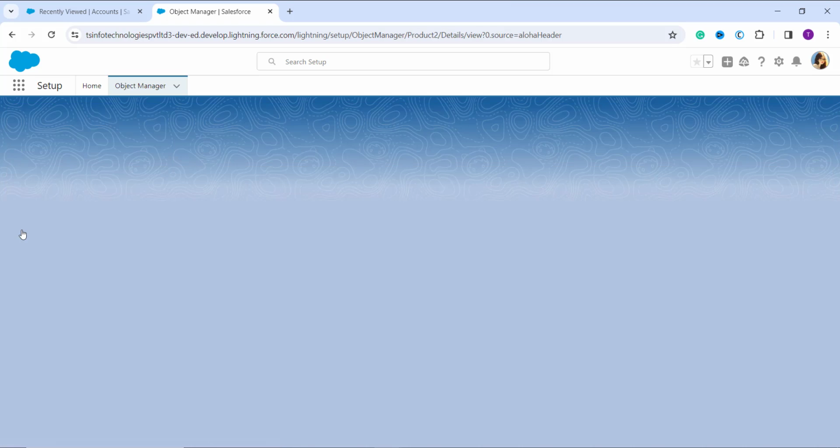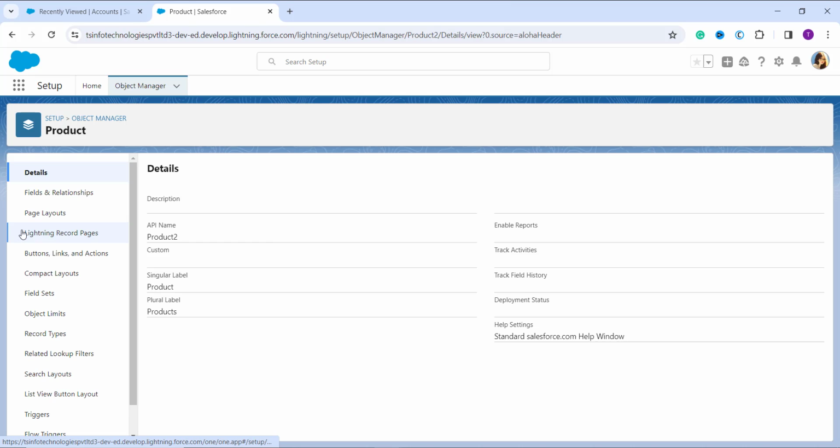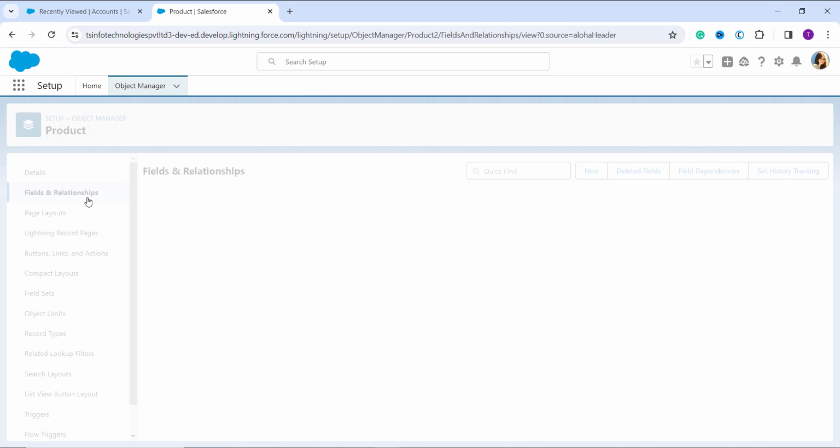I click on that and it takes me to the Product object manager page. It gives us the details of the Product object on the right side, and on the left side it gives us the different options. And here I have the option of Fields and Relationships, as we are going to do the related things with the field of a picklist. So I choose the Fields and Relationships option.